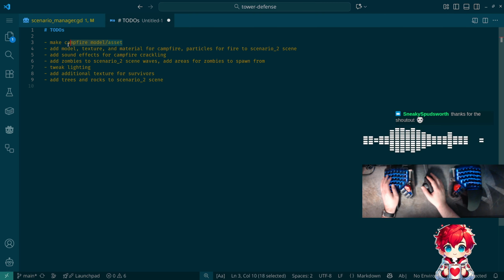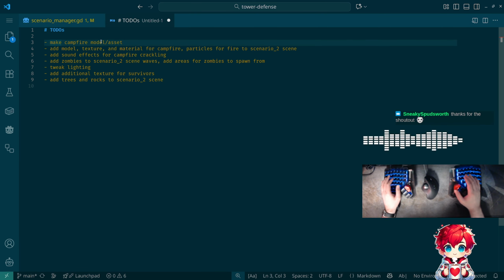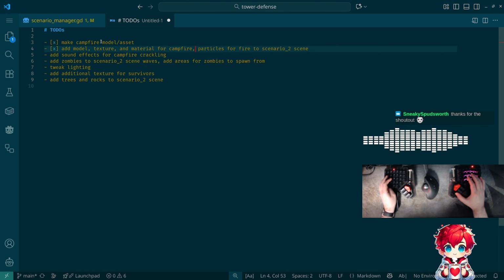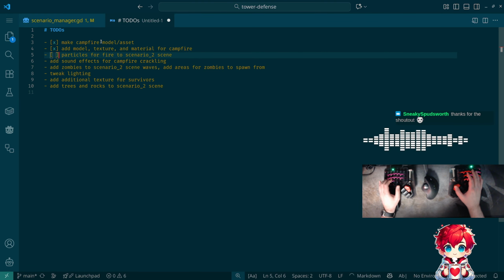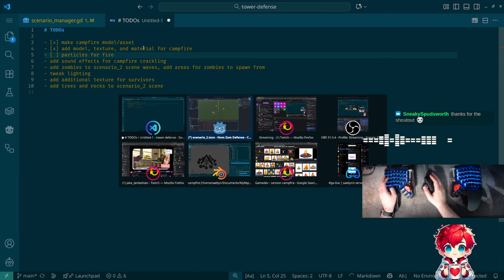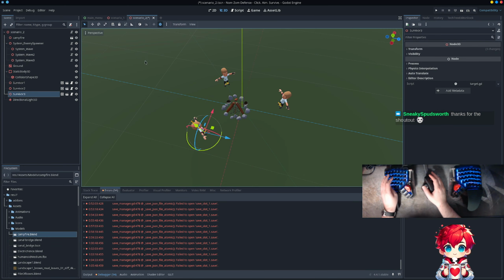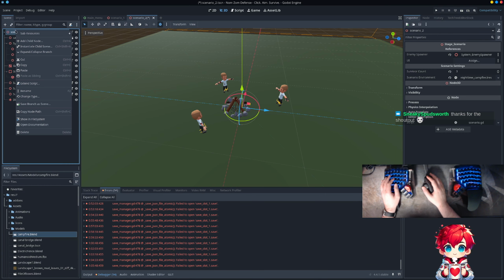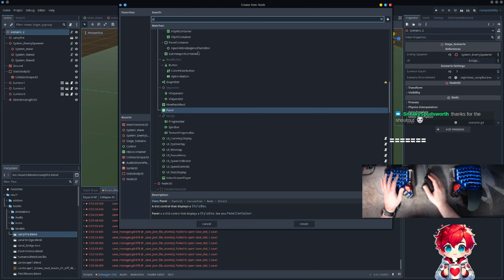But okay, so we did this. Make campfire model and asset. And it's done. So we have add model texture material for campfire. We did that. We need to add particles for fire. So that is next. How? I don't know. I have not really done anything with particles at all. I believe they exist, and that's where I'm at. So is there a node for particles?